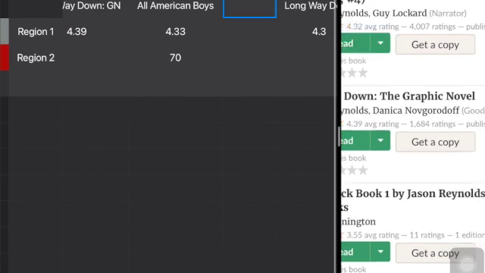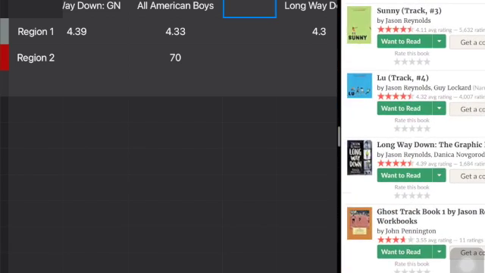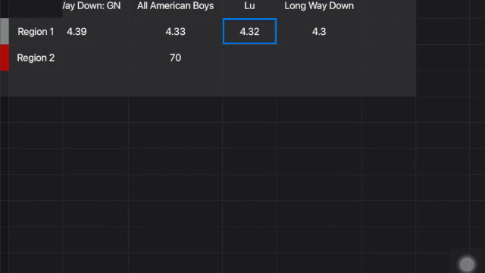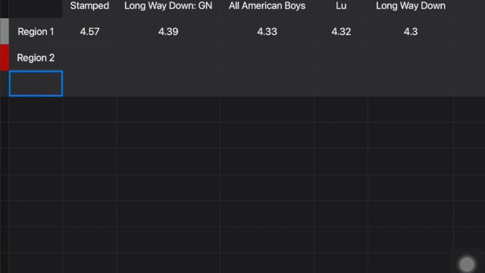Okay, so his number 4 book was Lou, number 4 of the track series. So I'm going to put her book right here. And the average rating was 4.32. Okay, so there's really nothing more that I need from my annotations and my PDF cabinet. So I'm going to close out of those. And I don't need any of this.